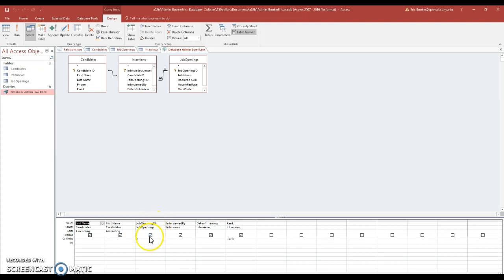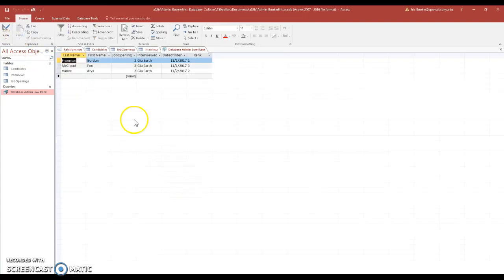So under job openings ID, I put a 2, and here I put less than or equal to 3. And what that did was, when I hit run, it gave me 3 candidates that were less than 3 for the job opening for database administrator. So overall, this assignment was very good. I really enjoy working within Access.